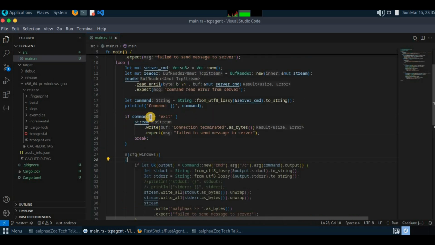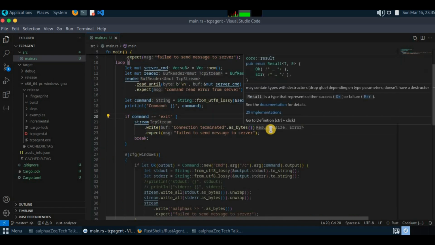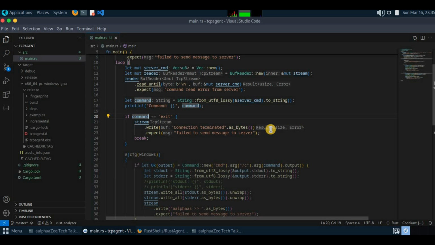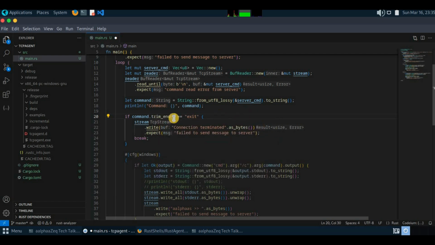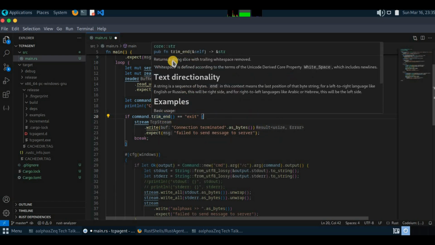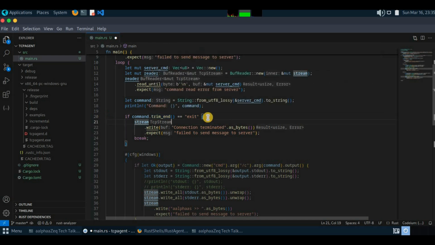I think if you want to check exactly, because when we are entering it, I think it sends with the Enter. So there will be some slash n new lines. I think trim end is the command that will help us do that. It automatically removes the slash n. It returns a slice with trailing white space removed, according to the Unicode white space definition, which includes new lines. Yeah, this will remove the new lines also.